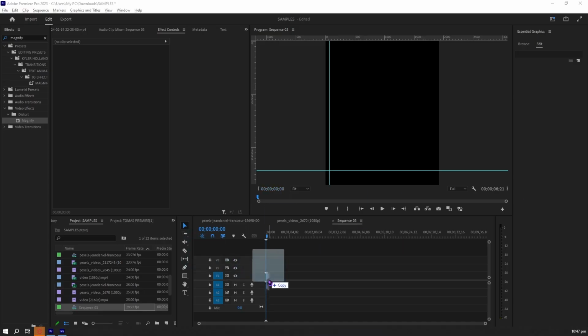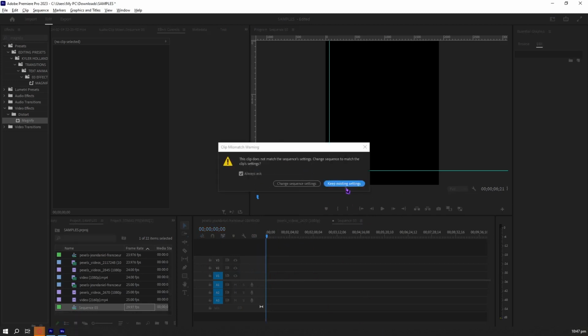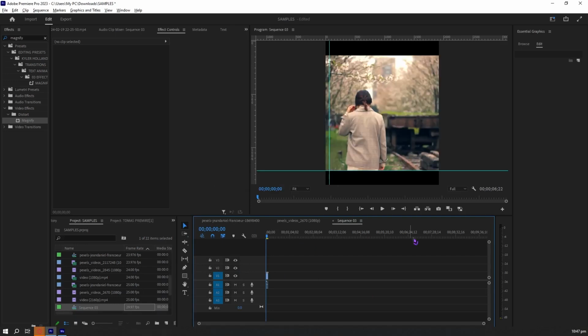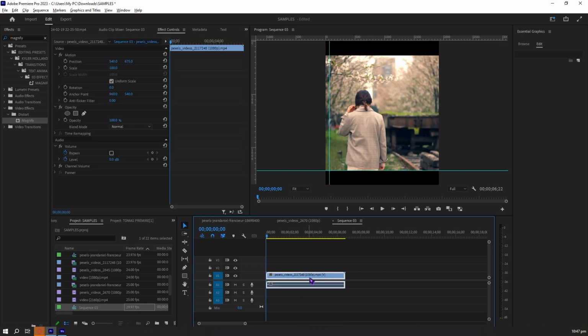So I'm going to export this by dragging it into my timeline. And from here, you want to make sure that you click on Keep Existing Settings so that it would keep the settings of our sequence and it won't match the clip right here. It would keep the settings that we have set for Instagram. And now we're going to click on this right here on our clip so that it could fill the whole screen or the frame.